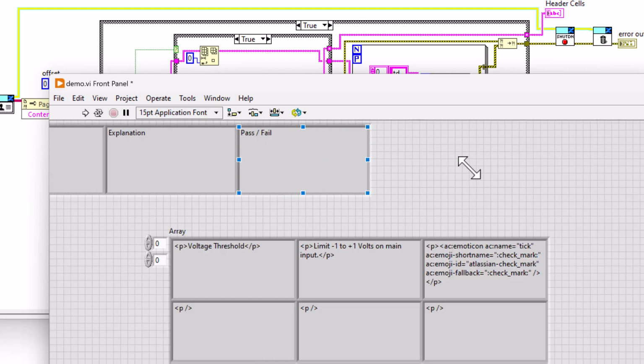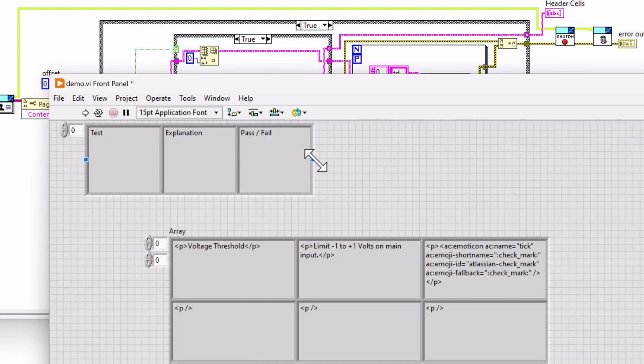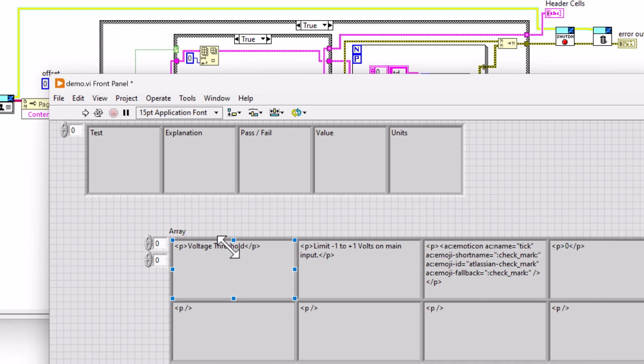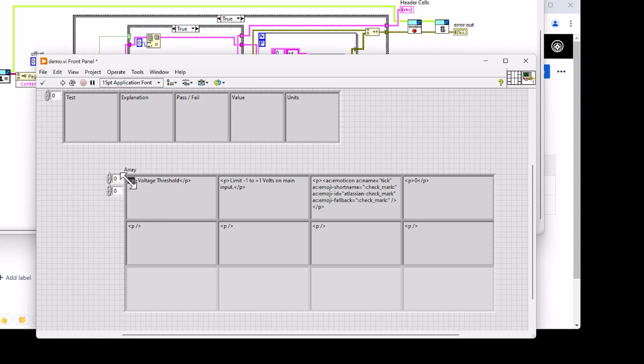Great. So here are my table headers, and then here is my content. You'll notice that this is surrounded by paragraph XML. You want to leave those in place.